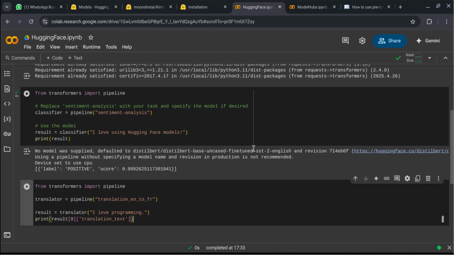So we are using this model by default because every task which we can perform by using these pre-trained models has a default model. If we don't provide a model, every kind of task has a default model to do that task. Like for sentiment analysis, if you don't provide any model, it will be this in every case.